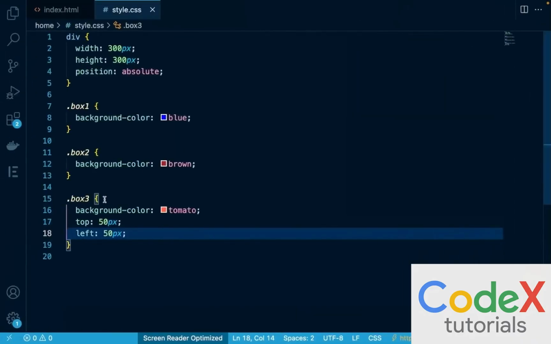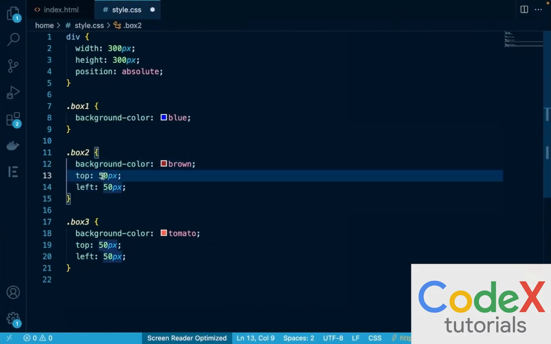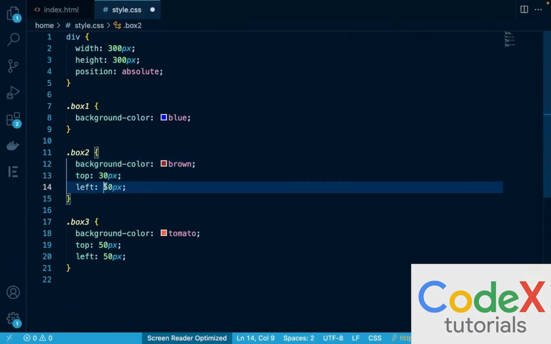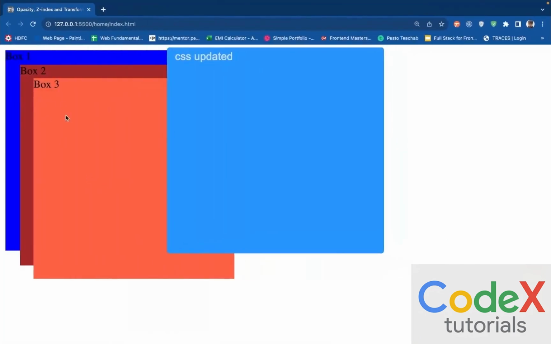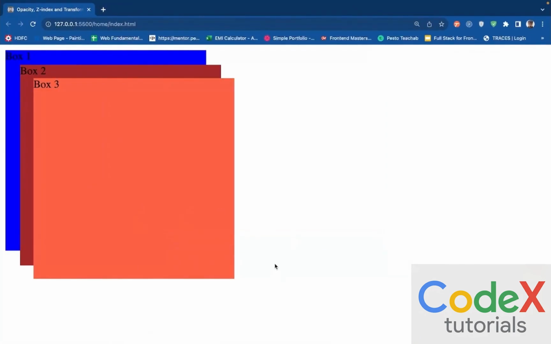And now what I will do is I will give the same thing to my box 2, but this time the value will be slightly less than 50 pixels, so maybe 30 pixels. And now you can see that box 1 is visible as well. Now you can see that I have started to create a stack, a 3D sort of a stack into consideration. Visually, they are in the same plane, but to the normal user, if I am looking at the screen, I can see that box 3 is in front of box 2 and box 2 is in front of box 1.